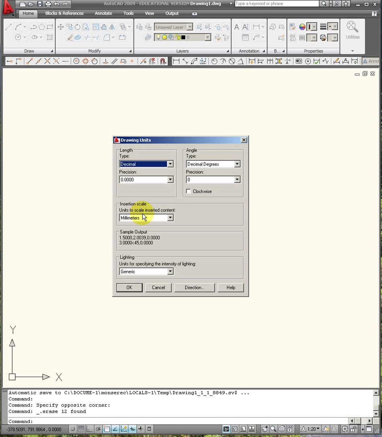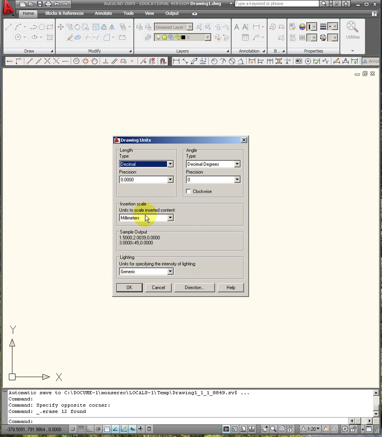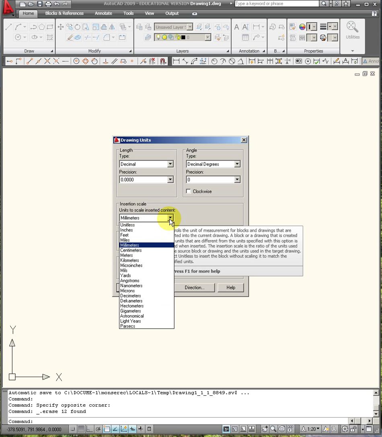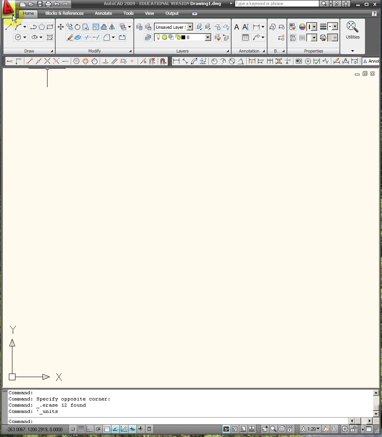So this insertion scale here is going to control how the shape is inserted into your model space. So since we're working in metric and we're going to select a metric shape to insert, we want to make sure this insertion scale is set to millimeters. So here it's already done that, but you can obviously select and do that. So make sure that's selected.